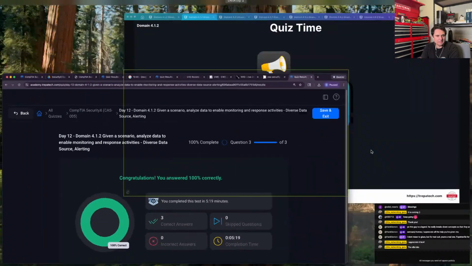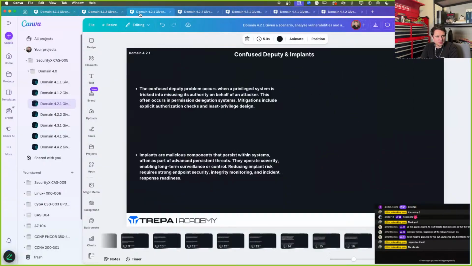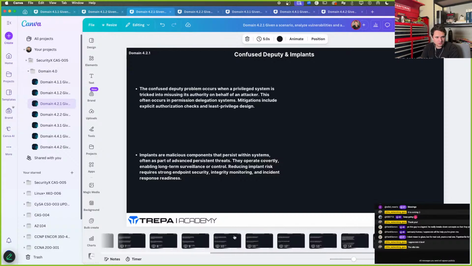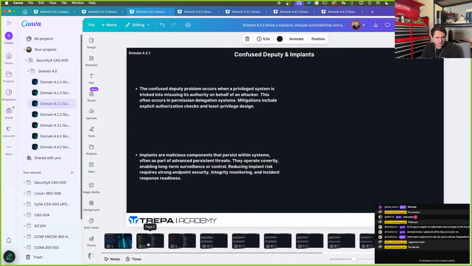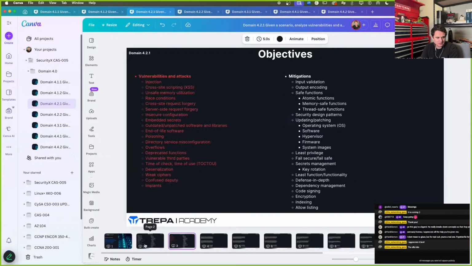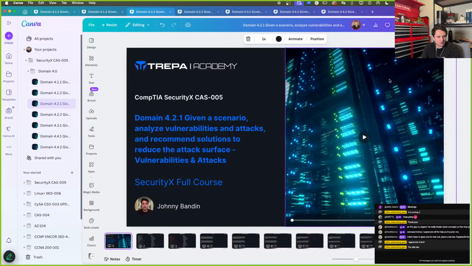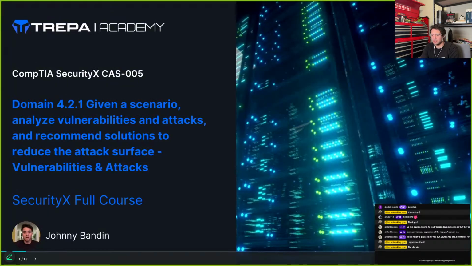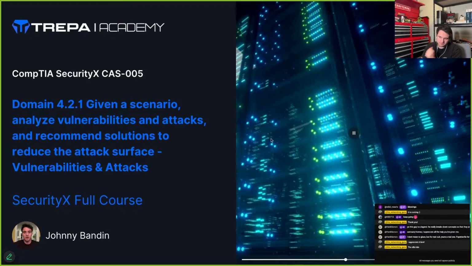Another 100%. Yeah, let's finish up domain 4.2.1 and then we'll take our next break. Vulnerabilities and attacks. Okay. See, this slide, I could spend a week just talking about these types of attacks, but it's okay. It's CompTIA. I got to remind myself it's not always going to be the most on the keyboard type of cert.